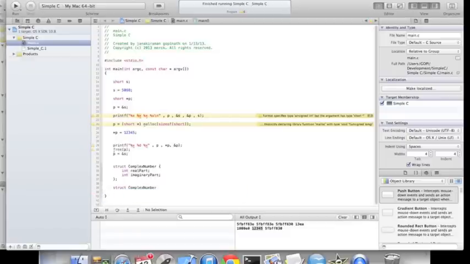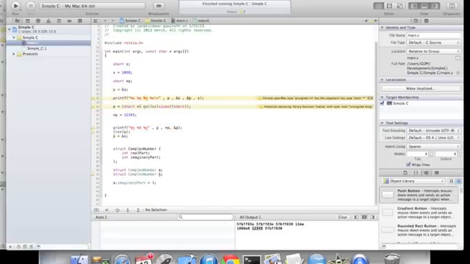Now how do I use them? I just say struct complex number a. So a is a variable of type complex number, which is defined through a struct, and the same thing here, b, which is also a complex number. Now I say a dot imaginary part equal to 1, a dot real part equal to 1 as well. So this is the way I use them.